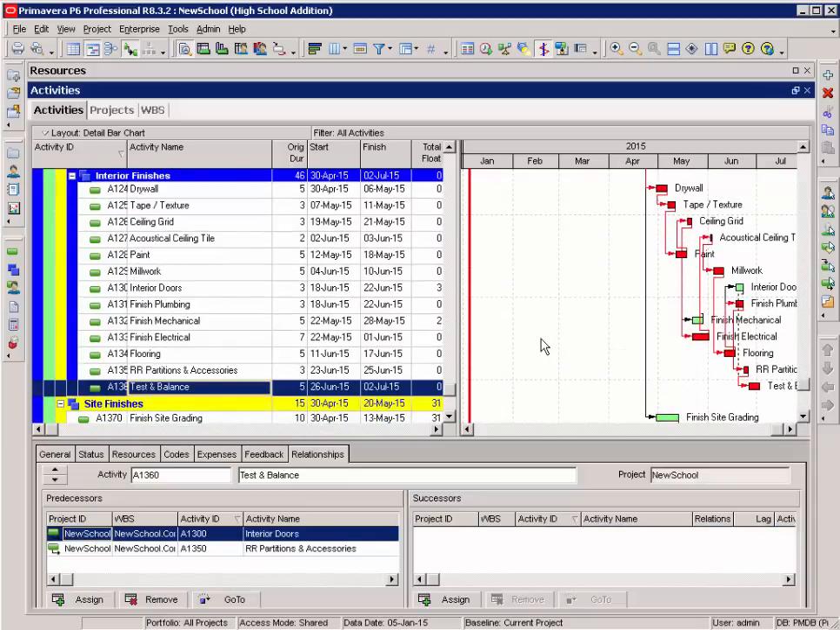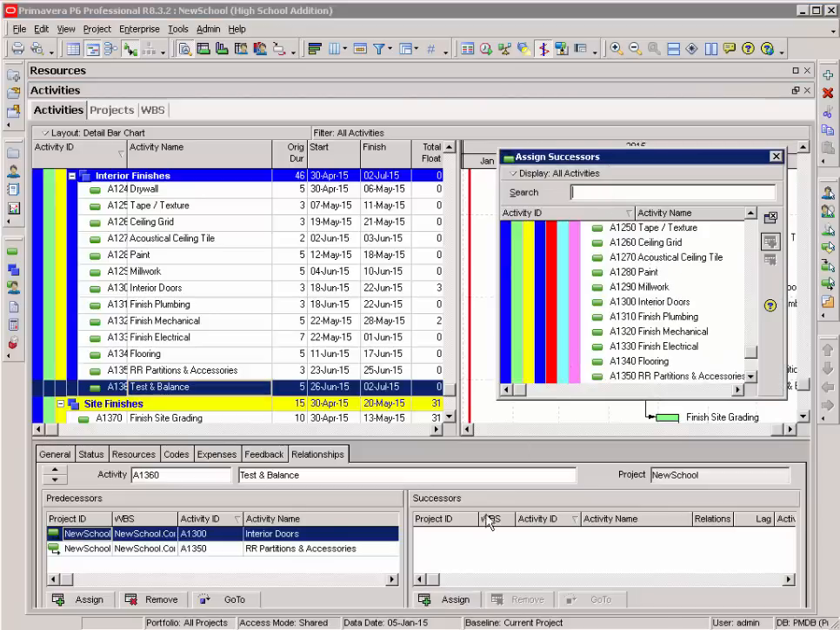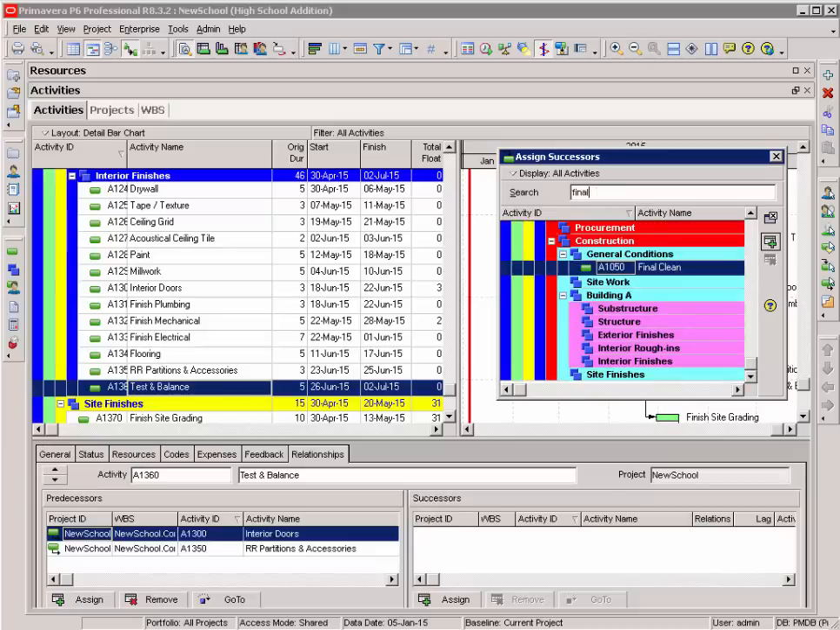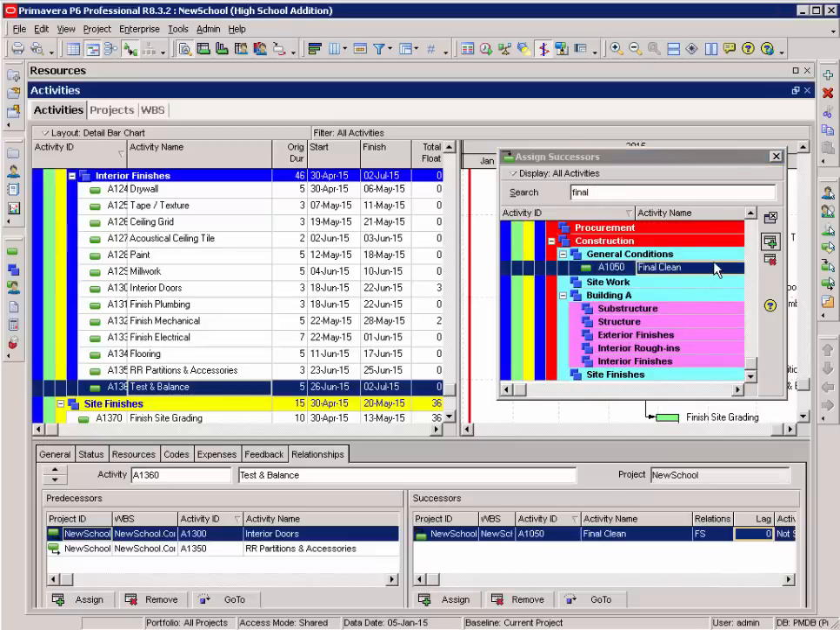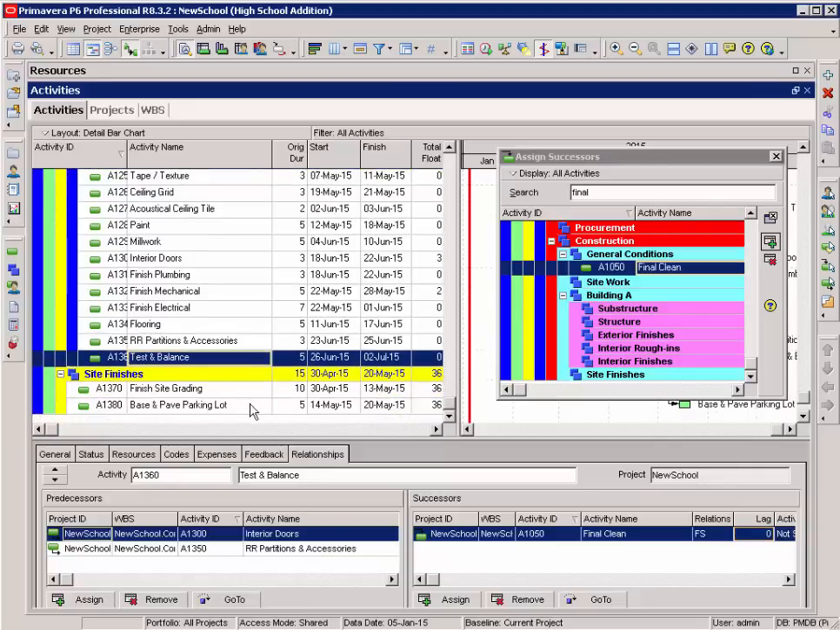My test and balance activity needs a successor, so I select assign. One of the advantages of this relationships tab at the bottom is I can search. Type final, and there is my final clean activity. In a small schedule, it's not that big of a deal, but if you have thousands of activities, it's going to be very handy to have the search feature available.